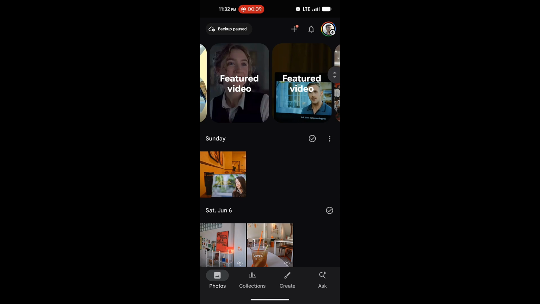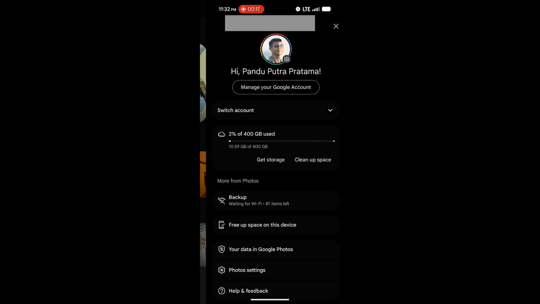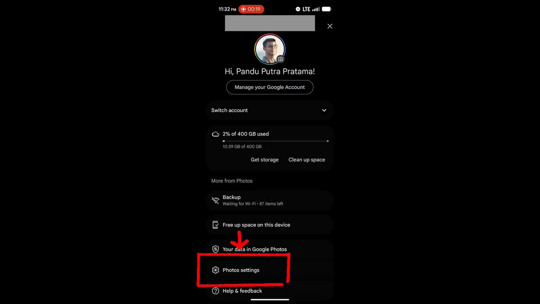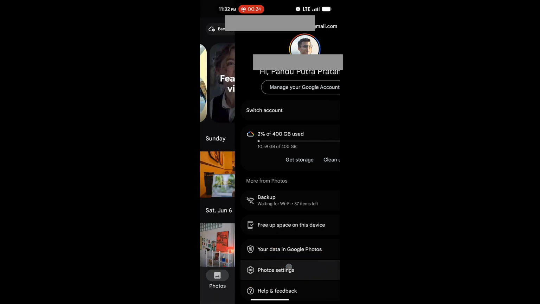First, launch the Google Photos app on your device. Tap directly on your profile picture or initials icon located in the top right corner of the screen. From the overlay menu that appears, tap on the configuration row option labeled Photos Settings.